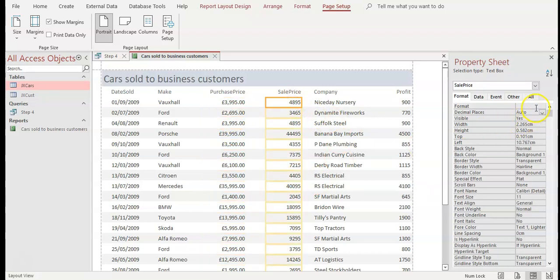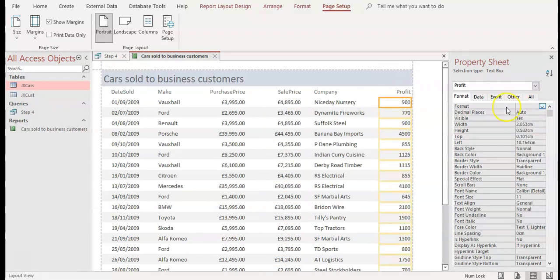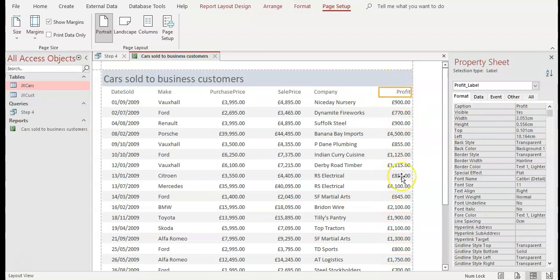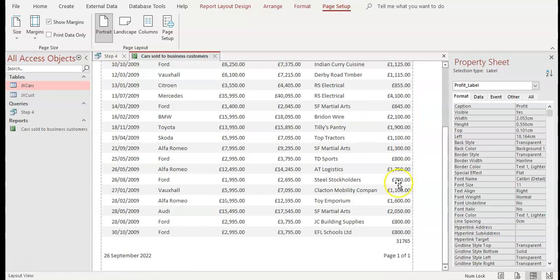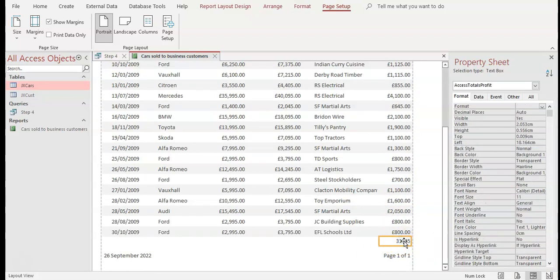So sale price, we're going to do the same thing. Not blank format, but we're going to make it currency. And profit, we need to make currency. So like I said, you can change the decimal places to 2 here if you want to be 100% safe, but usually it will do that for you. And at the very bottom, the total profit, we also have to make currency.